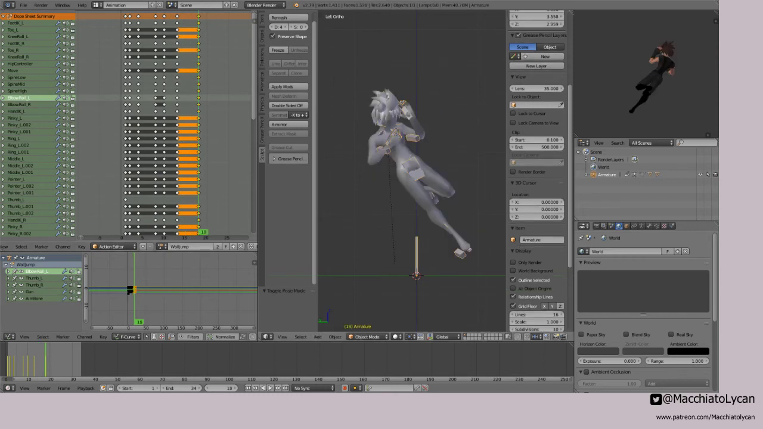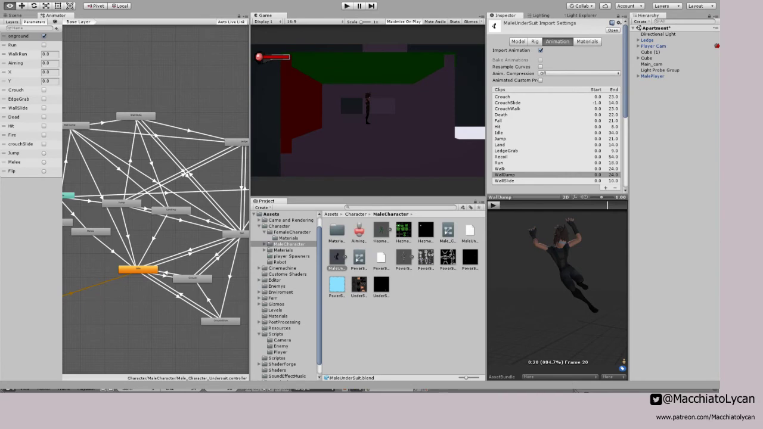Okay, so let's get back into Unity. Let that load up.